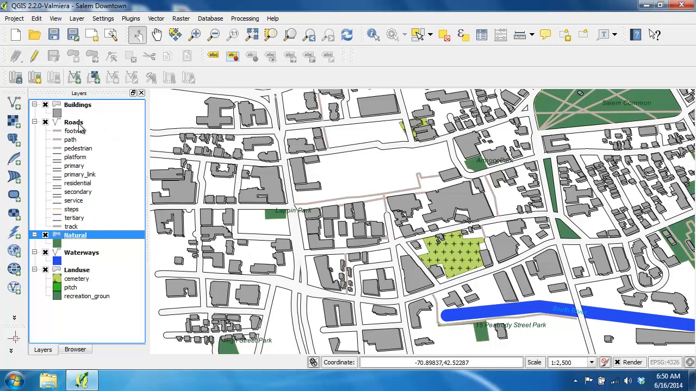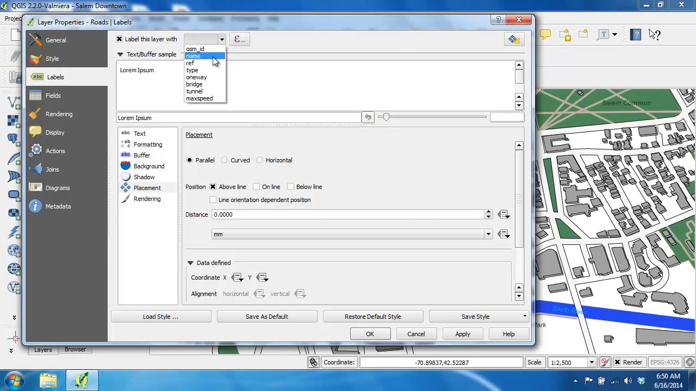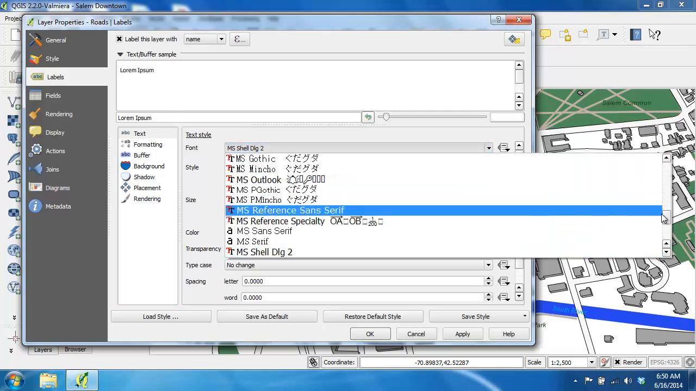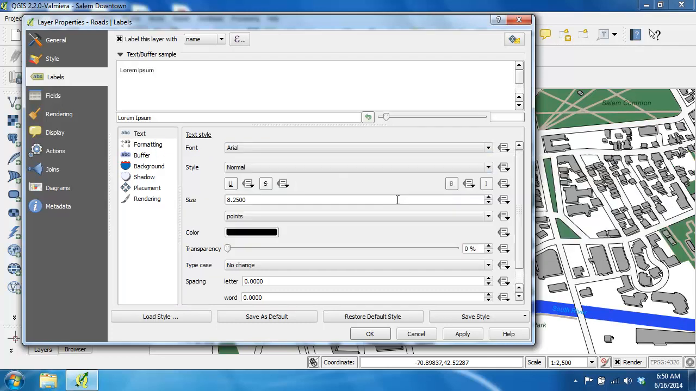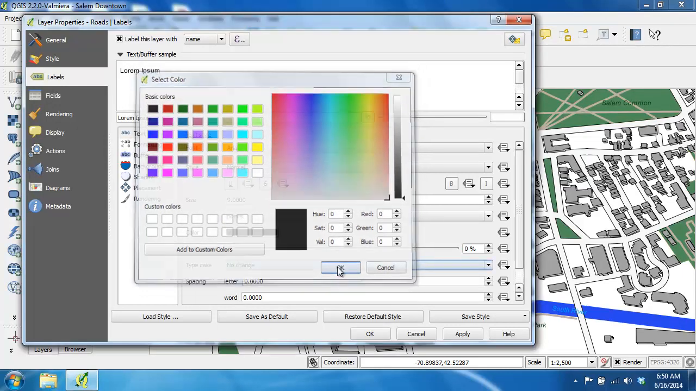Last for this task, let's label the roads. So I'm going to open the roads label properties. I'm going to check Label this layer with and choose Name. I'm going to set the following text properties. So once again, we're going to choose Arial. For style, let's leave it as normal. For size, let's go back to 9 points. For the color, we want black, so that's a hue, saturation, and value, all of 0.